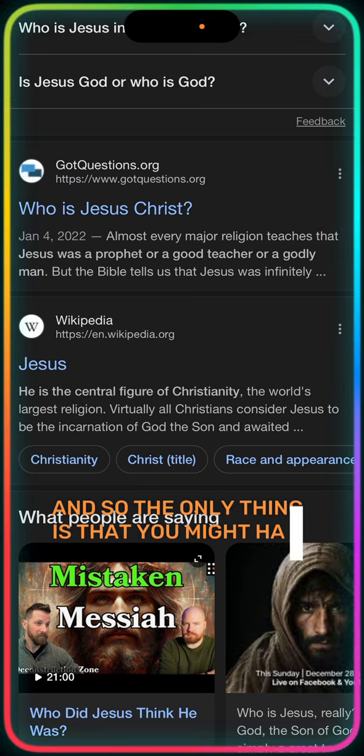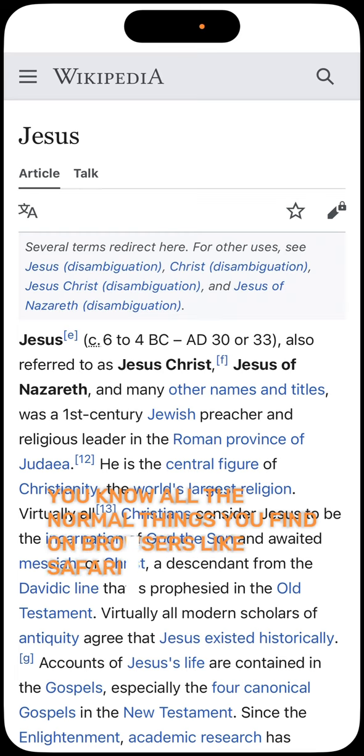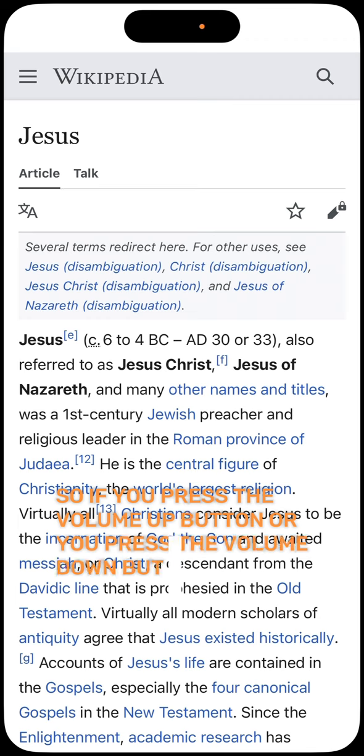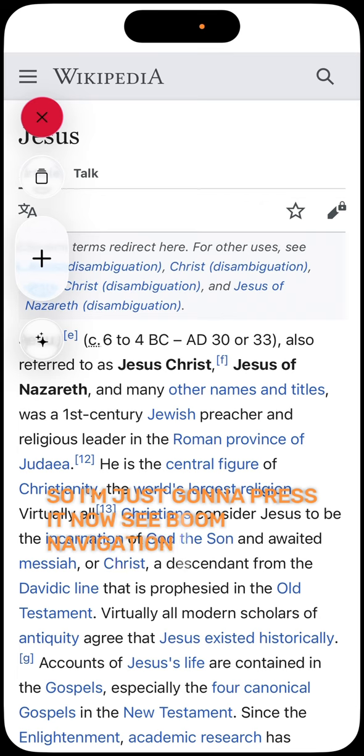And the other thing is that you might have noticed, where are the browser controls? How do I go back? How do I go front? Where's my address bar? All the normal things you find on browsers like Safari, Chrome, right? Well, this is a full screen browser. So the navigation controls, it's called the navigation HUD, it's hidden. The way you bring it up is by pressing the volume button. So if you press the volume up button or the volume down button, it will show the navigation HUD. So I'm just going to press it now. See, boom, navigation HUD has shown, right?